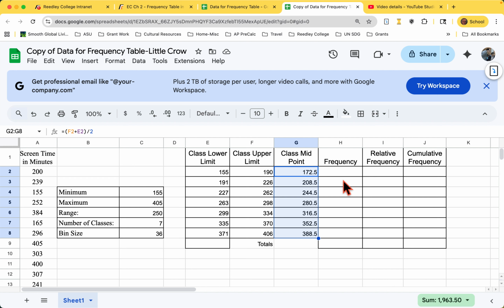Okay, this is the most complicated part, is getting the frequencies. But it's not that bad. Okay, what we're going to do is we're going to say, hey, go and look for every number that's bigger than 155 or bigger, but less than or equal to 190, and tell me how many there are. And there's a feature that does that. And again, you'll have to remember this. This one I also had to look up.